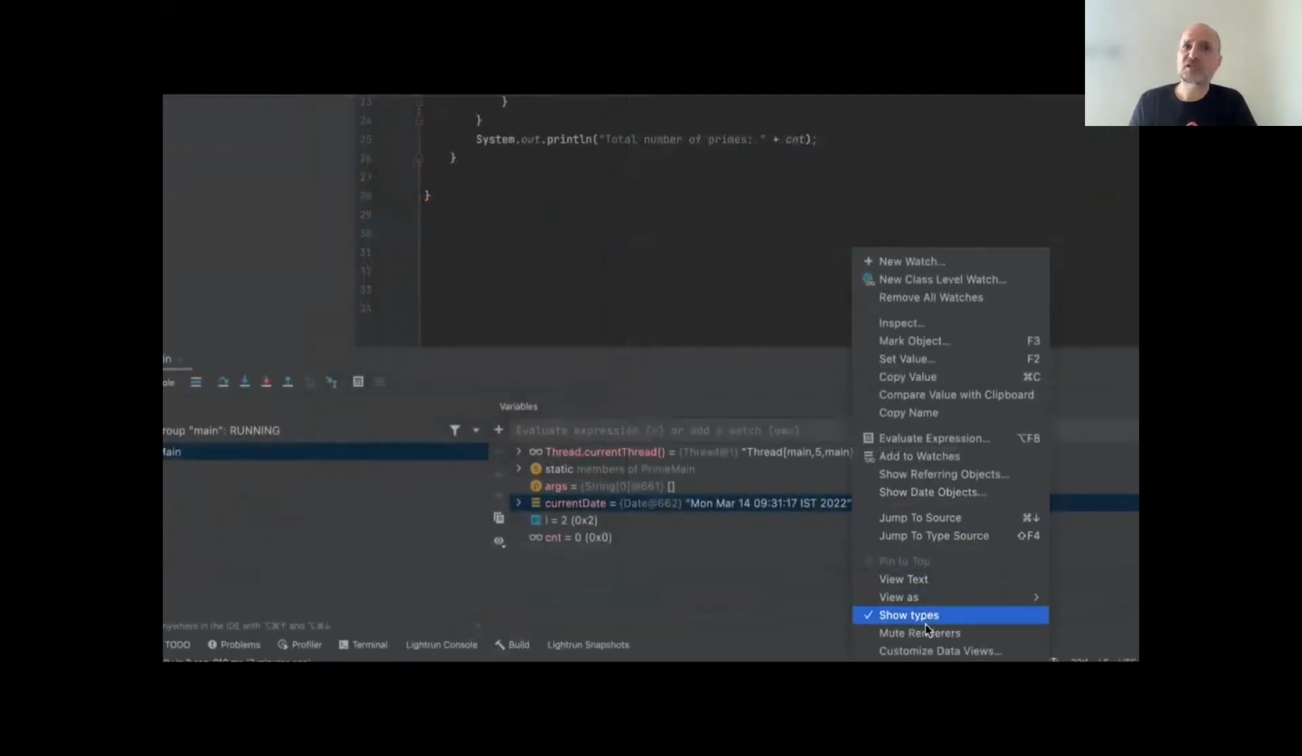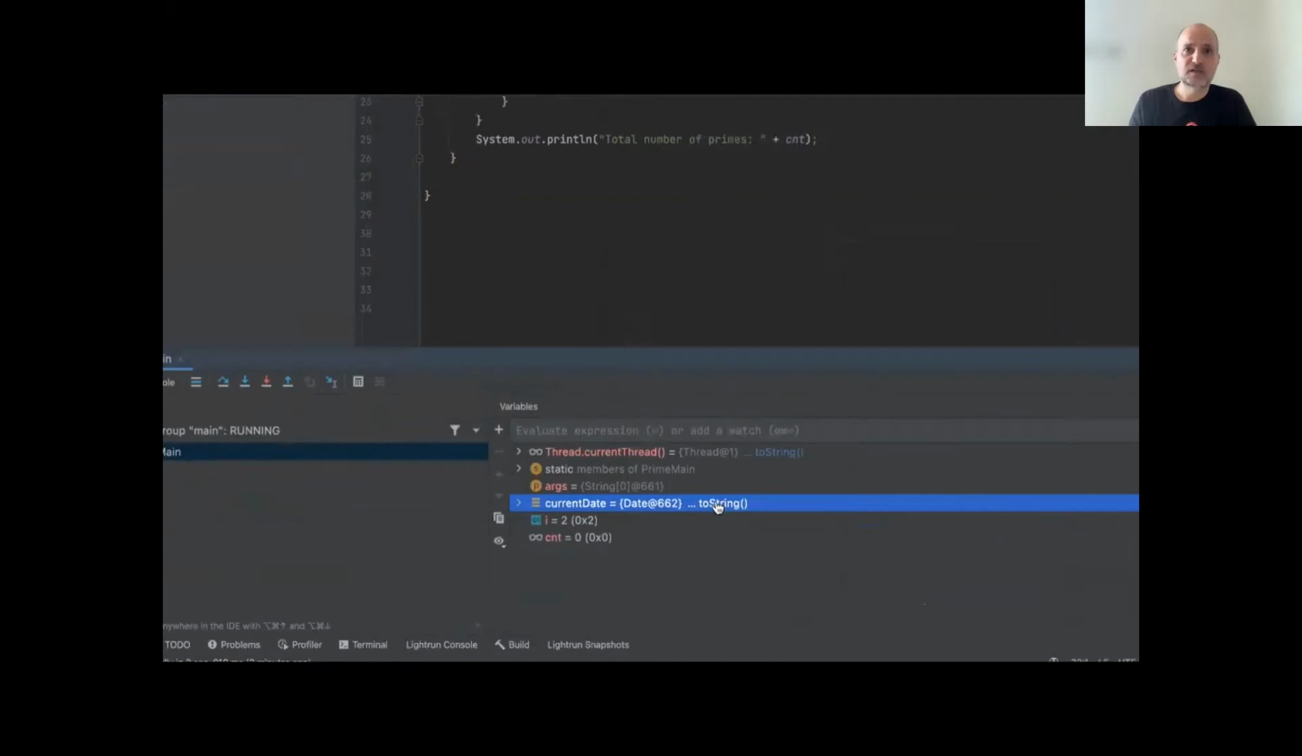But renderers slow down the program execution. So if you feel that step over is slow, we can just mute them like this. Then you can see individual values for renderers by clicking the specific item.